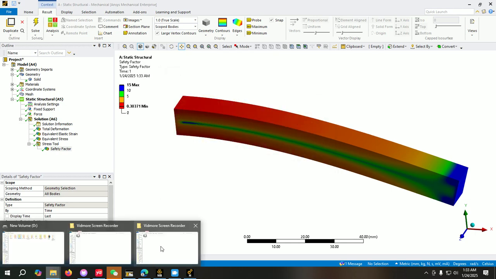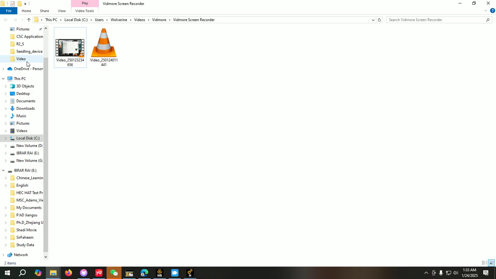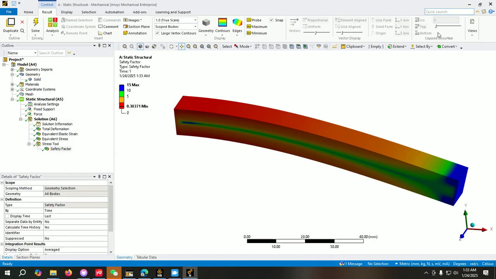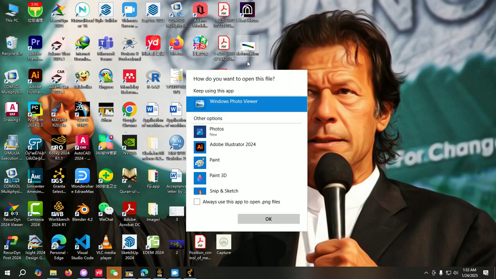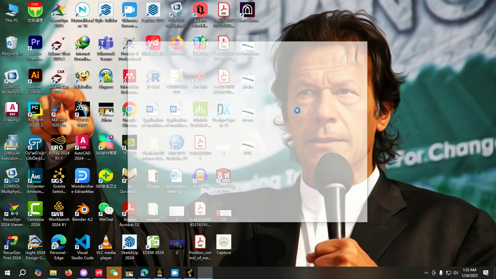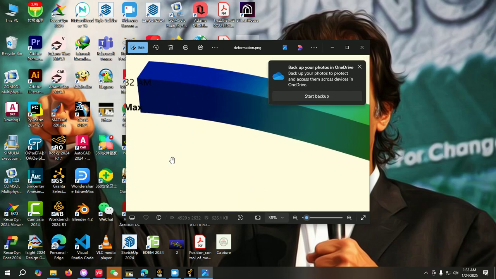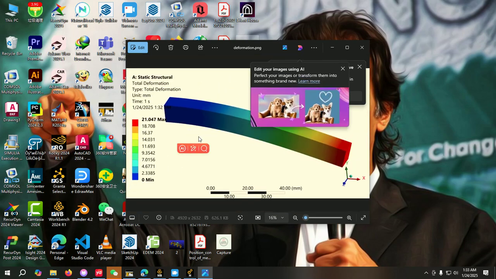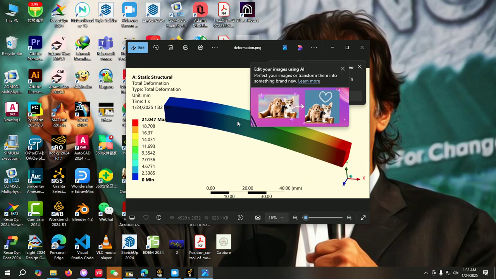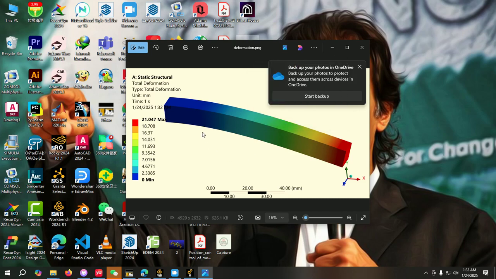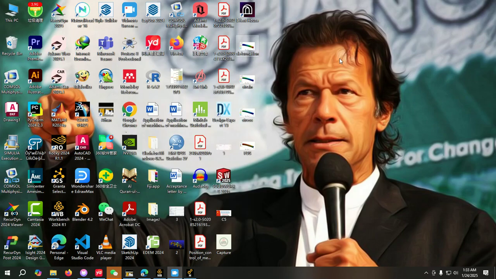Now we will go to the desktop. We need to minimize this one. If you see this, this is the good quality of the results, and if you put this in your report, then it will look good. So in this way you can create high quality output pictures to put into your report.